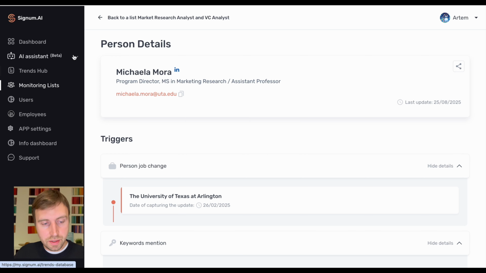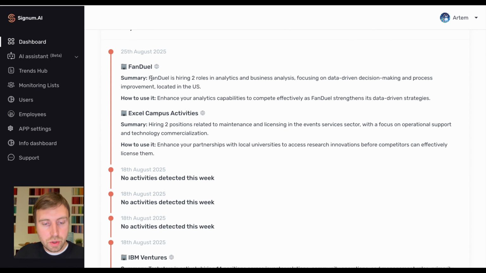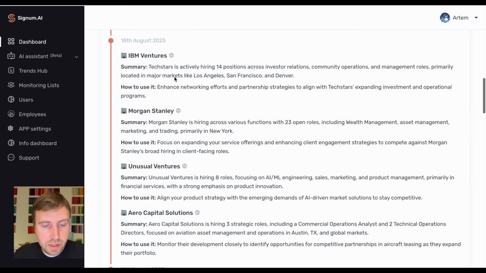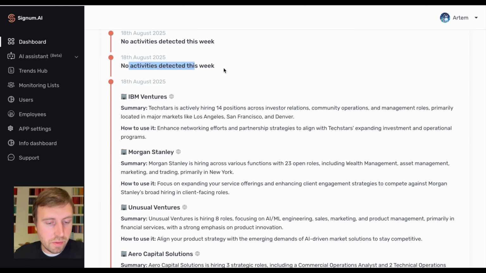So as soon as the sync takes place, which as I mentioned happens once a week, right after that, if we find certain activities involving your companies and personas, we will highlight this in the summary. That is, we will gather all the activities into a summary, and artificial intelligence will suggest what you need to do to outperform your competitors. Accordingly, here you can see that at certain stages no activities were found.